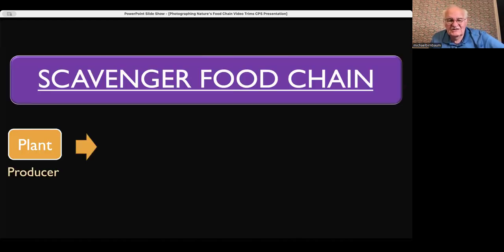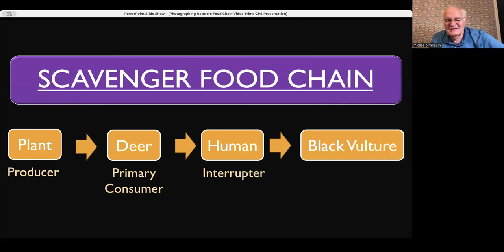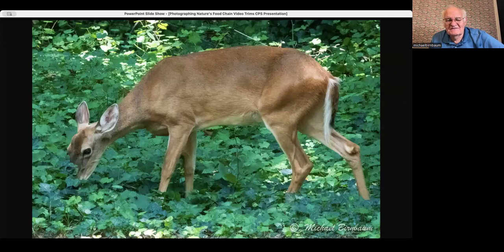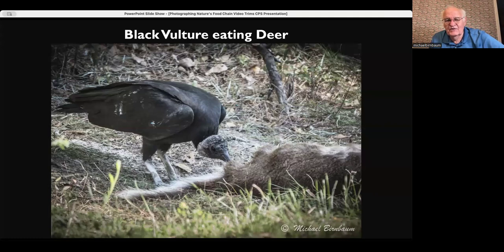Scavenger food chain. And this one, Natalie doesn't like because it's too graphic, but you have a deer that eats plants, and then a car comes along and hits the deer, and this deer had been killed by a car, and the black vultures come and then eat the deer. Vultures play a very important part in our world, and they get rid of things that decay and parasites and so on and so forth. They're very amazing creatures.